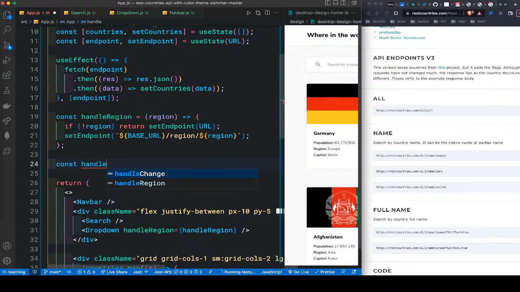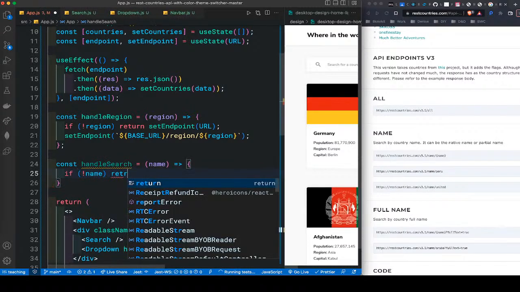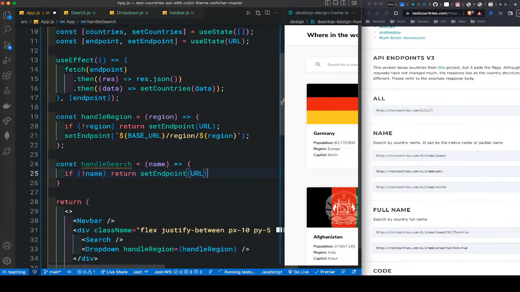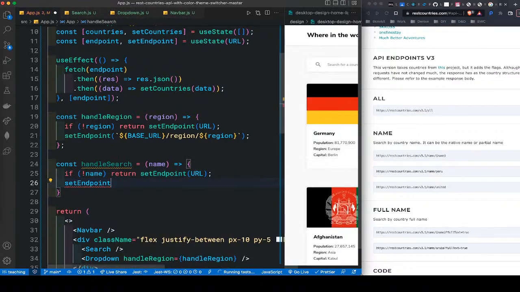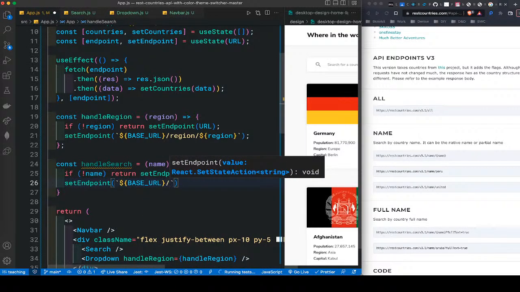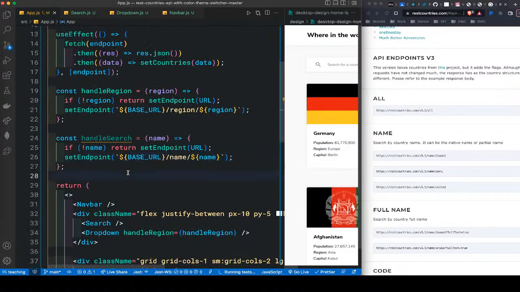Okay, so we're going to create another function in App, and we're going to call that one handleSearch. And that one's going to get a name. And then we're going to say if not name, return set endpoint to URL. Otherwise, set endpoint to base URL /name/name. Luckily, I did that base URL thing, so I don't have to type as much. Typing's for suckers.